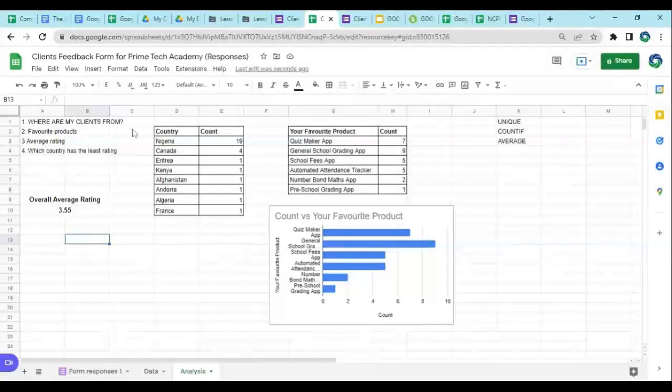Now, I've gotten the favorite, my client country, where, the apps they like, the average rating. Now the last question, which country has the least rating? I need to concentrate on the branch of those countries and work on them. That's what I want to get now. You can see that we are answering business questions using data, not just using gut instinct.